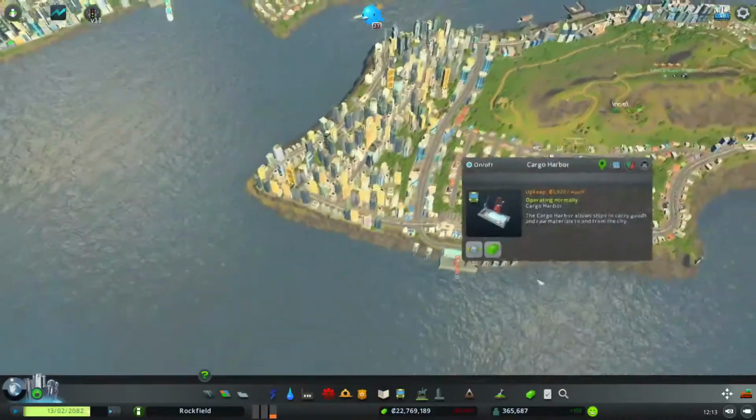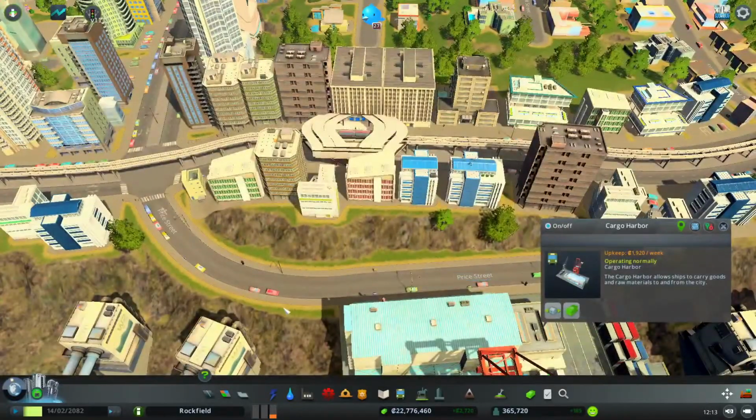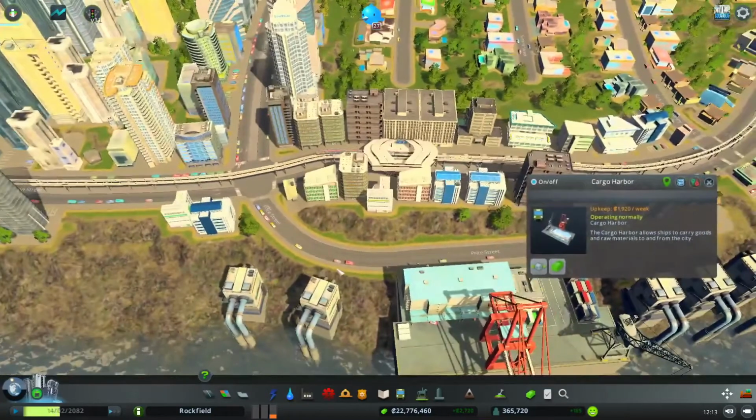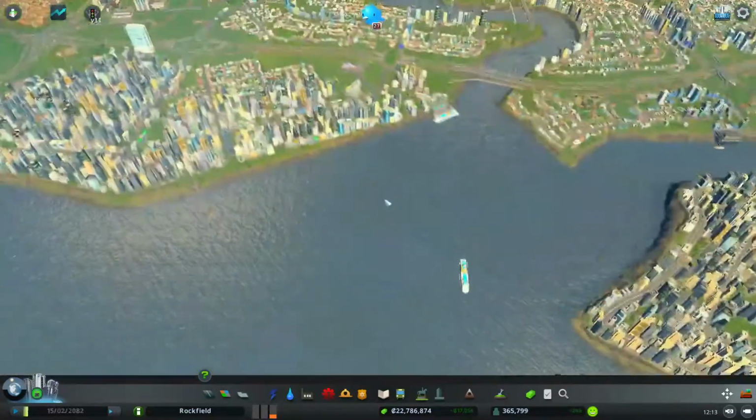We have a bit of a cargo harbor as well, just so shops and stuff can have some way to get goods in and out. But I really don't think this is necessary. Probably just remove this, but we'll see.